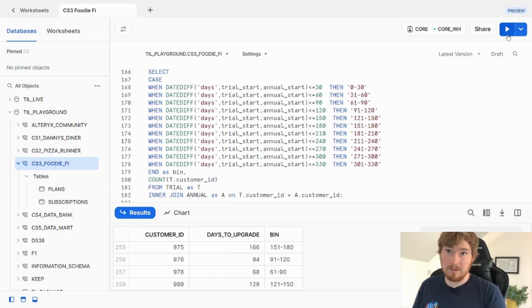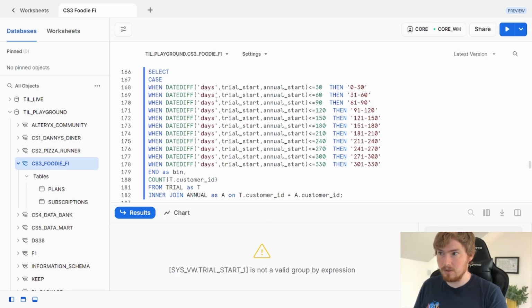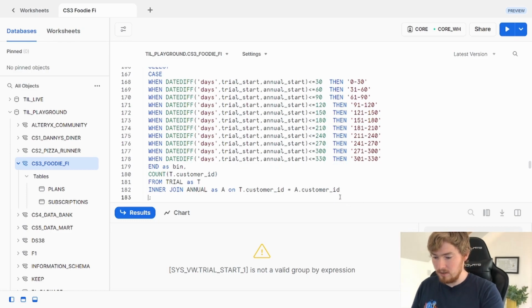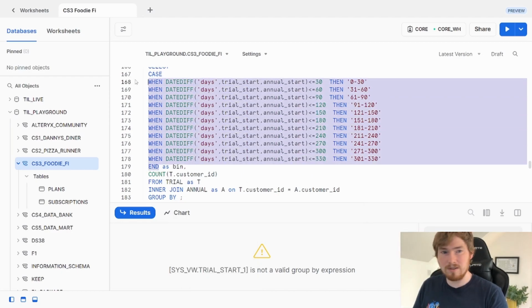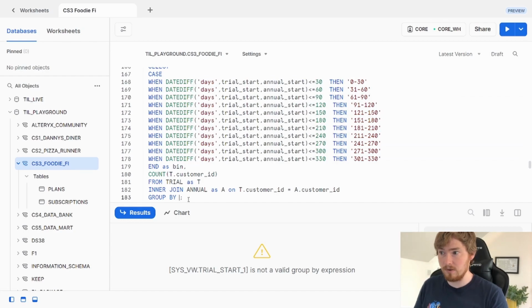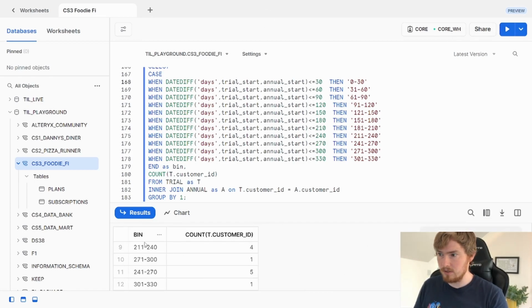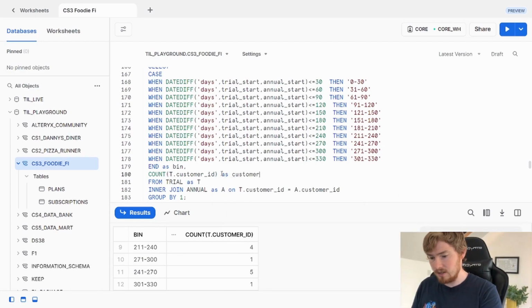If I run this, I'm going to have an error because I'm not doing this group by expression. This is quite a lengthy thing to put. You can do this. You can group by this whole thing, but it's a lot of text and makes your query quite long, so you can do group by one, which will take the first column here and group by that. Okay, so you can see now by my bins, I've got my different customers here. I'm going to give this a name.